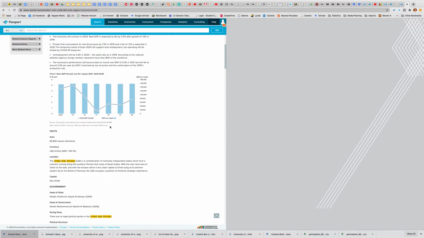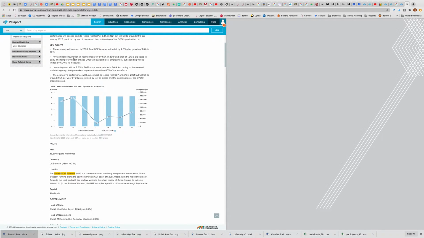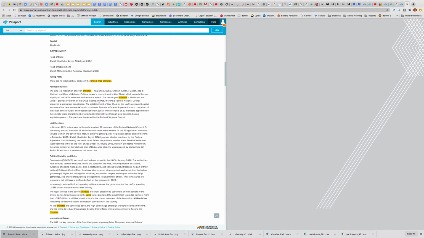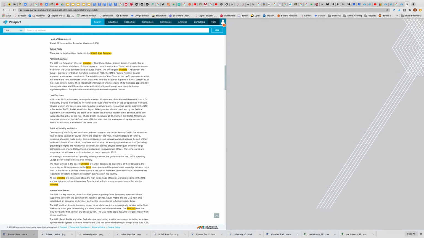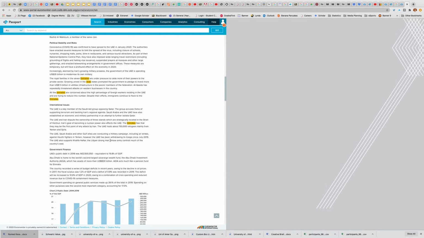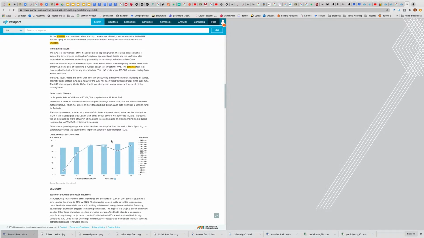So if you have a look through, you can see what's happening with the economy, with GDP. You can see the political structure it talks about, stability and risk, so that's talking about maybe some current issues at the moment. Now, you're going to be having a look at all of this and you might read through it, but it may not be relevant to your particular brand. If it's not, that's okay.